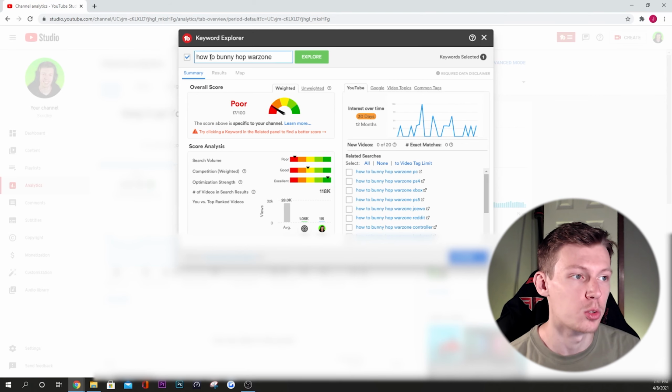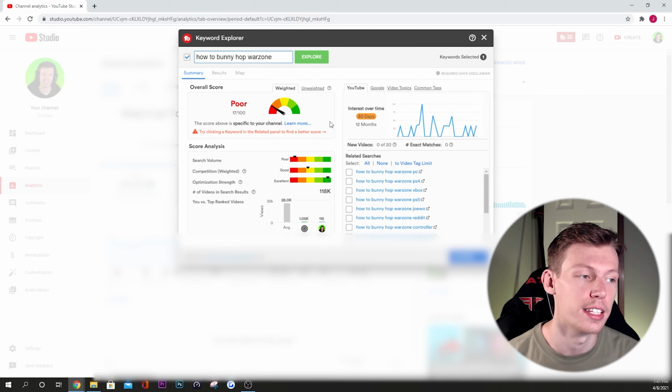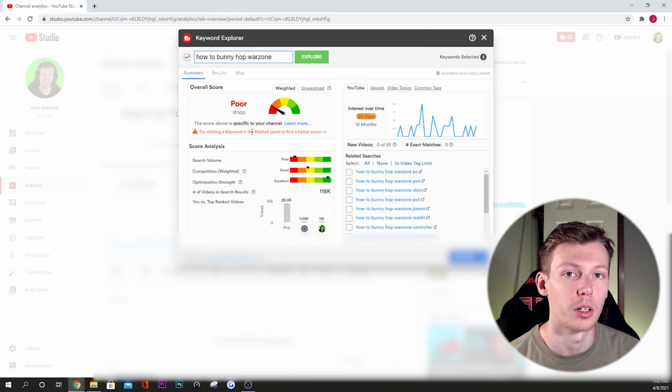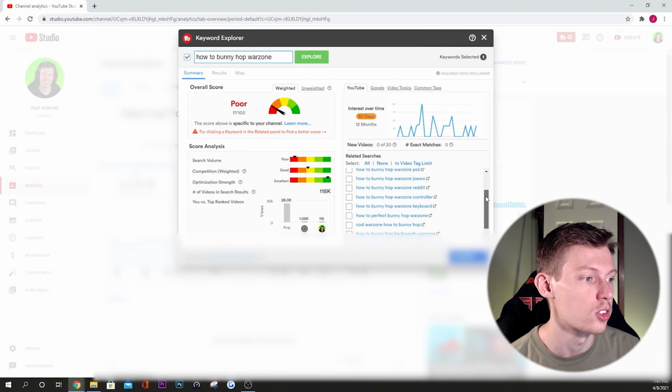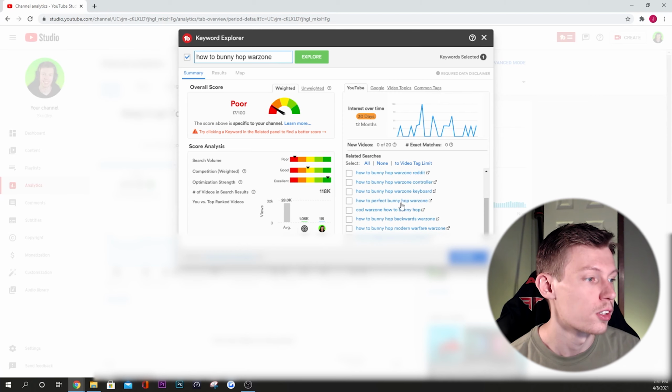Now say I have this one keyword, how to bunny hop Warzone, but I want to add to it, or I need some more ideas for tags to use in the video, and I just want to do a little more research. Well, what I like to do is come down here to the related searches area, and I can actually see some other related searches that are very similar. So for instance, here is how to perfect bunny hop Warzone.